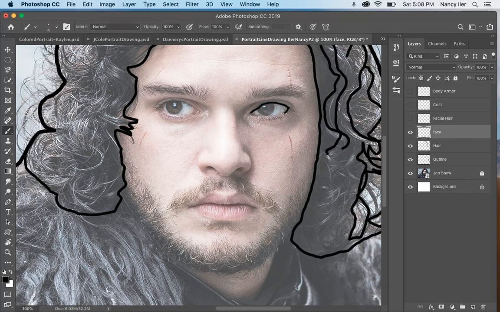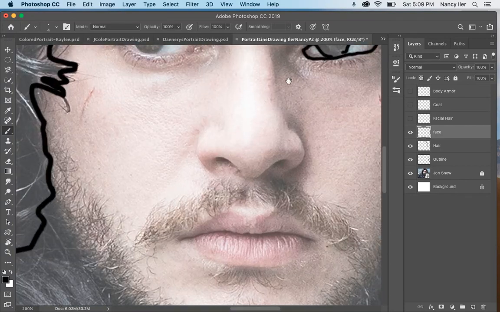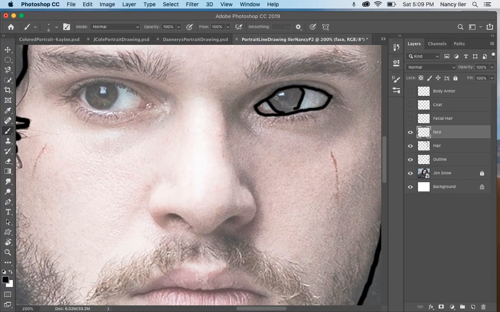And you can adjust your brush size. If you think it's too thick, you can bring it down. And like I'm going super fast, and I would definitely come in and fix that a little bit. But I'm just going to sort of speed through this so you can see. So when you get to the eyes, really zoom in and draw any of the lines that you see.